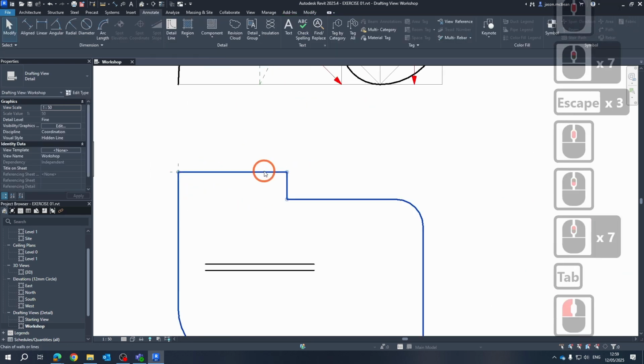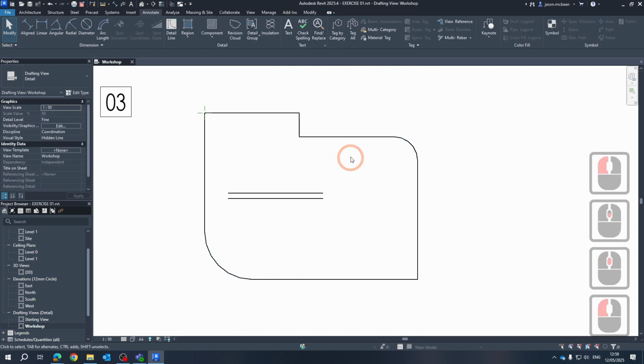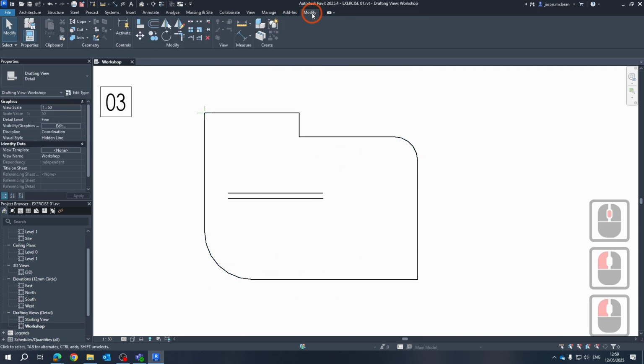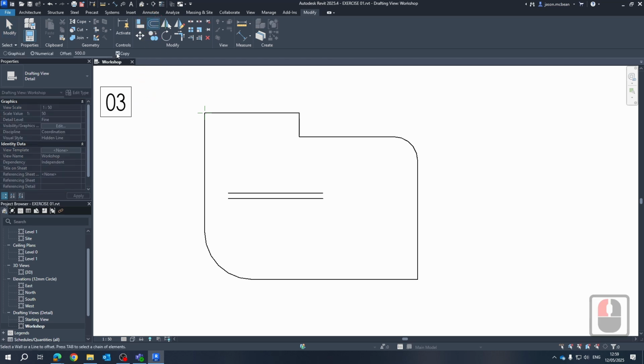If I press tab, you'll notice that this line work is all connected still. That's good to know. Now, I'm going to go to the Modify tab, so you can access all the modification tools by accessing the Modify tab. I'm going to use the Offset command. Now, make sure that copy is enabled. It just means it'll copy all of this line work and offset it by that value.